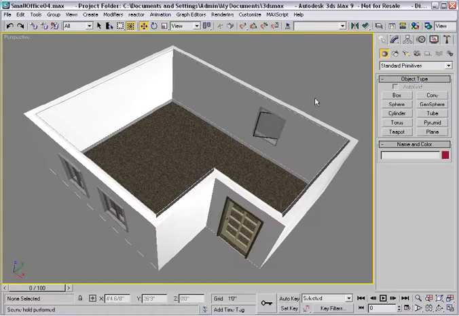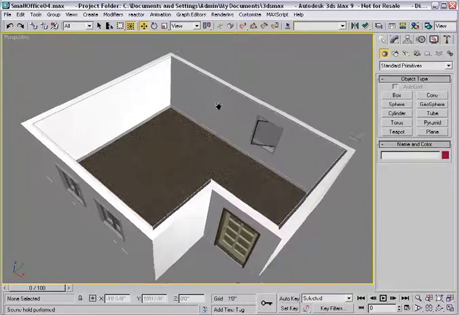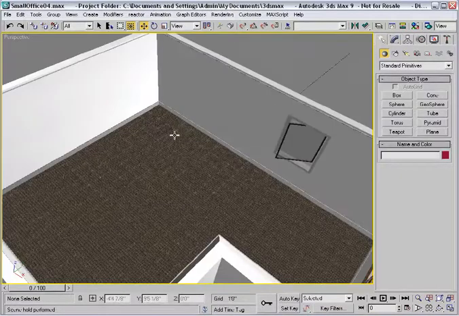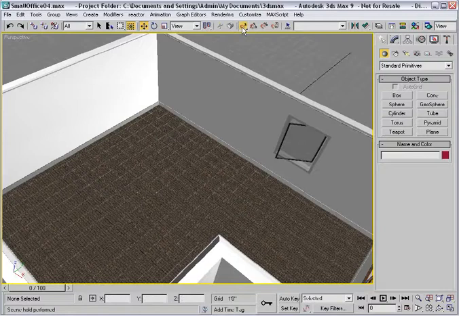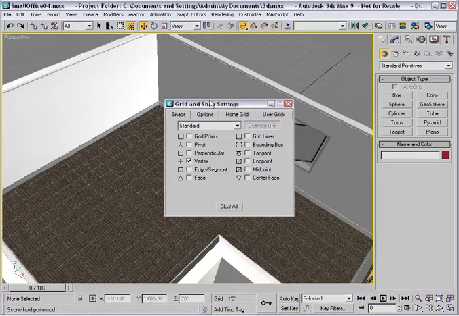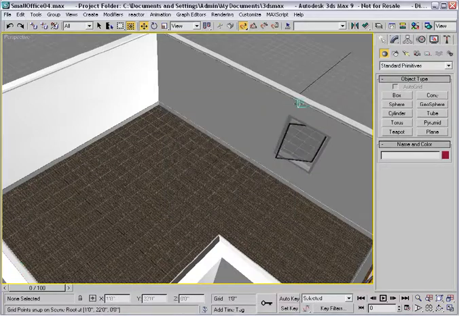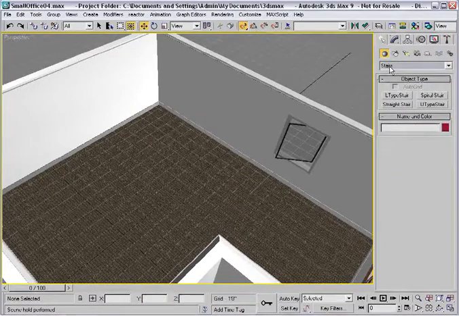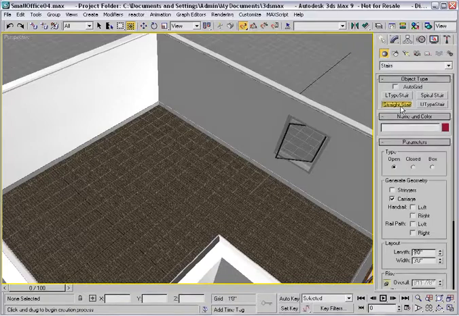The next thing I'd like to do is add a stair to this tiny office. We'll do that back here. I'll turn on the grid and turn on 3D Snap and use grid point mode. Under Geometry, choose Stairs, and let's start by adding a straight stair, and we'll see if there's enough room for it.